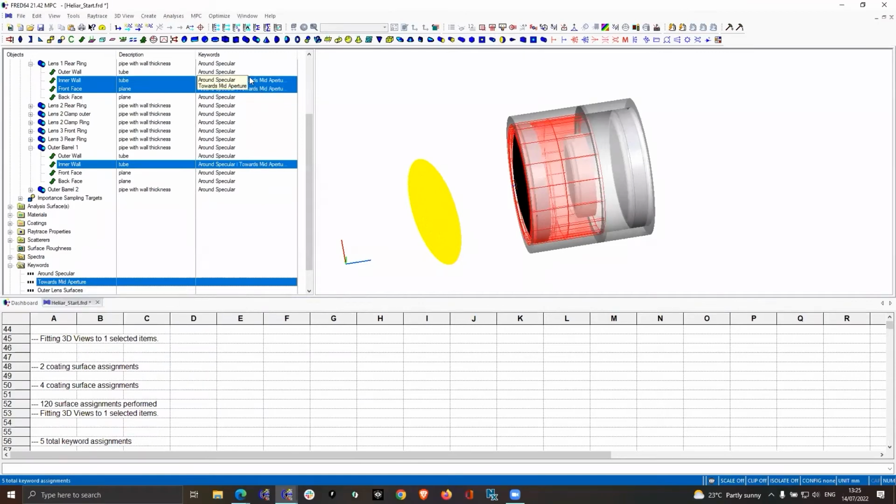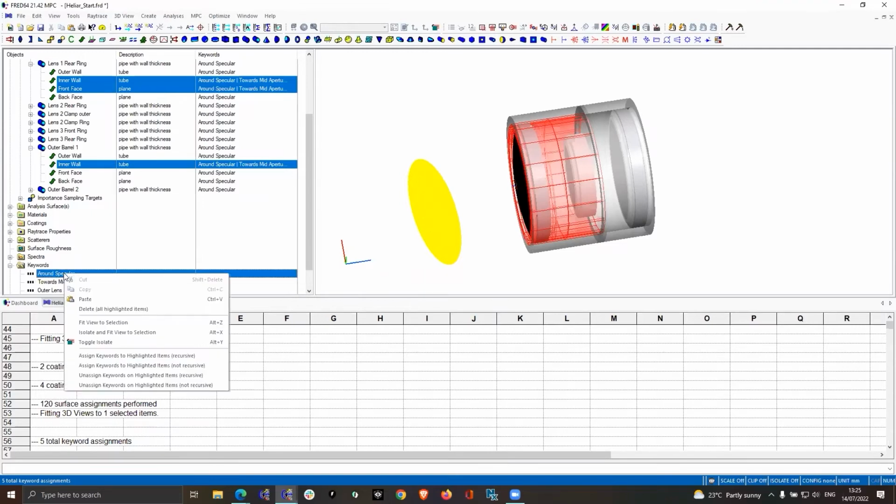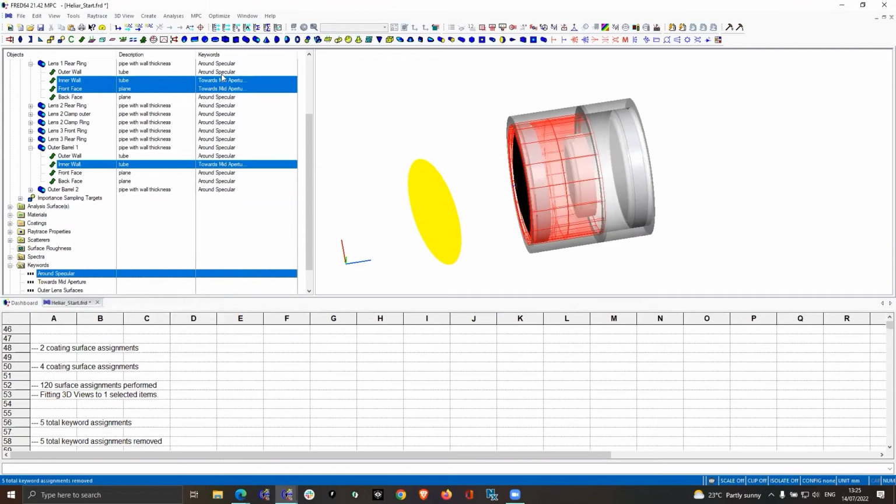You can see you can have more than one keyword against a surface. So now I have two keywords on these surfaces. What I'm going to do now is select that keyword again, just to deselect it, and then click the around specular keyword, and then I can choose the option to unassign keywords. So now I just have one keyword, which is towards mid aperture. That's the first part of the system done.